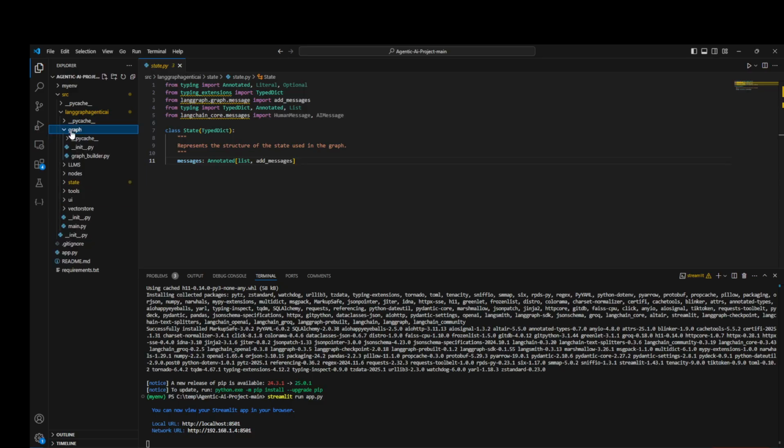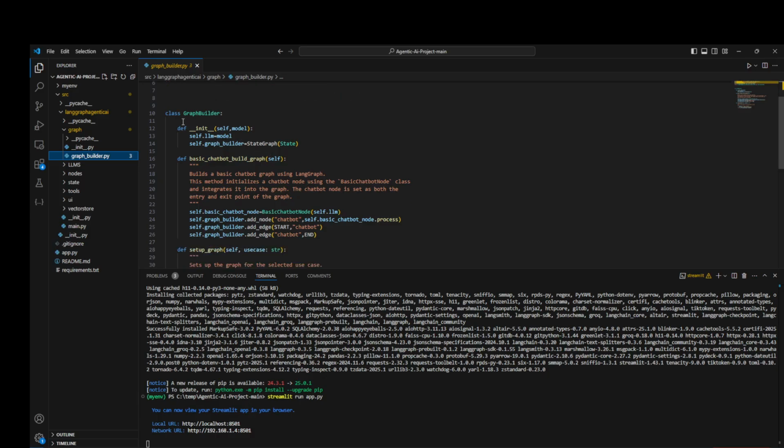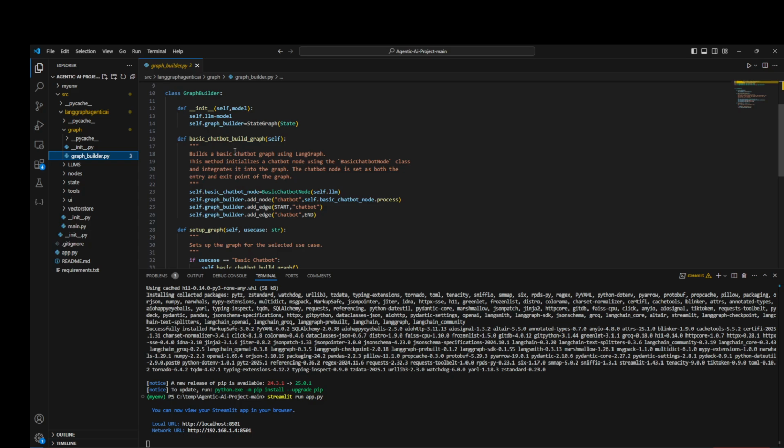Let's look into graph. In graph, we are going to build a basic graph, right? We have a chatbot use case, so we are going to build a chatbot graph. While building, in the constructor you can see that we are instantiating the models, and we are also passing the graph builders. So we are building a stateful graph, which requires a state.